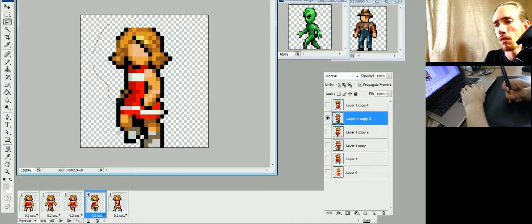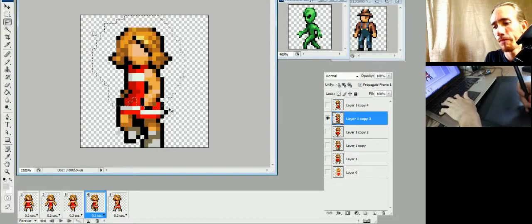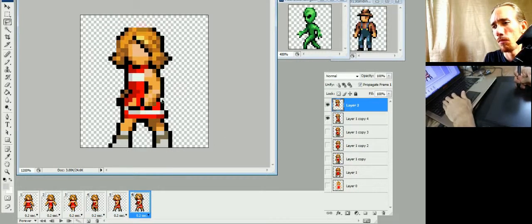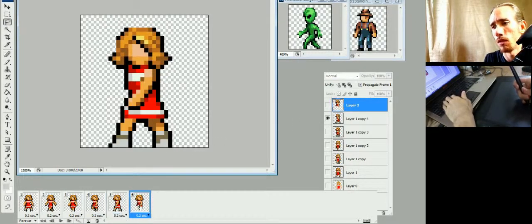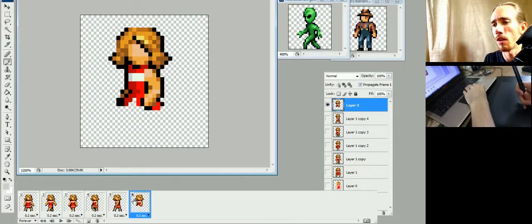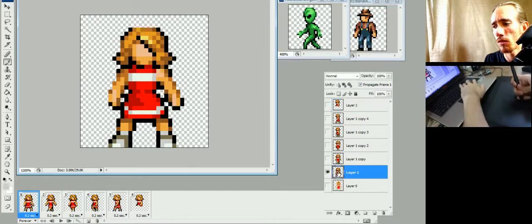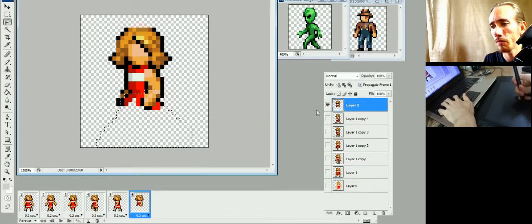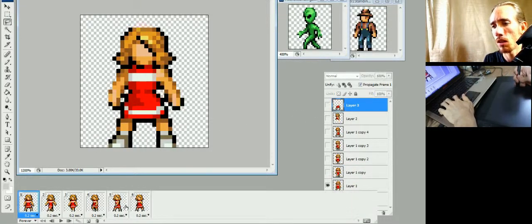I will copy this top portion of her body, paste it there, just so that her arms look like they're starting to turn. And I will take this frame, copy her lower body, paste it there.